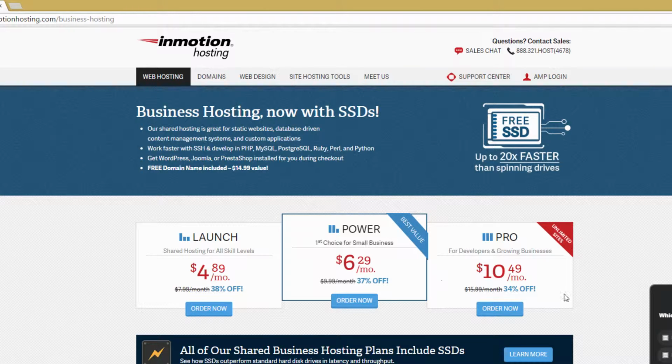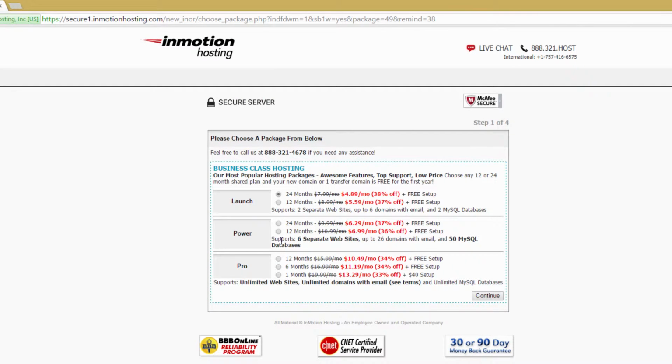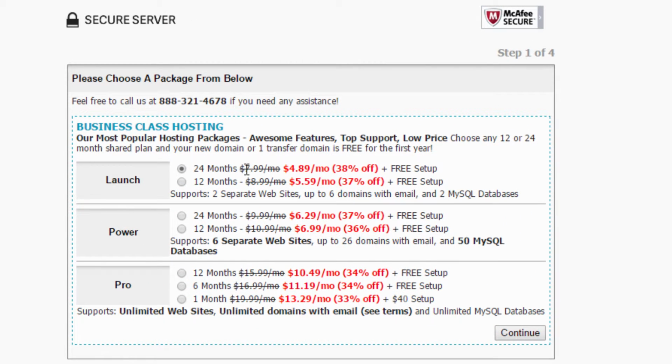Now, within this shared server package, there's 3 options. You could go with as low as $4.89 a month, at least $4.89 if you choose to sign up for 2 years. But we don't want you to commit yourself to a 2-year contract. And at that level, they don't even allow you to do a month-to-month. You have to at least sign up for 12 months. So that's maybe not the best plan.